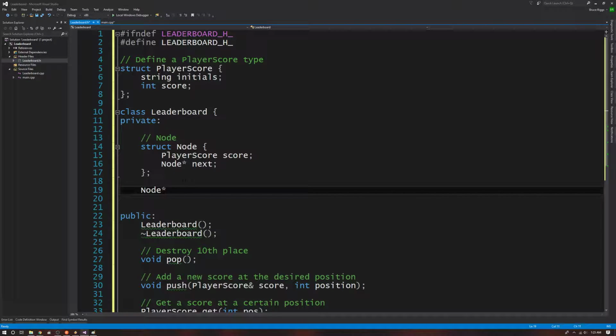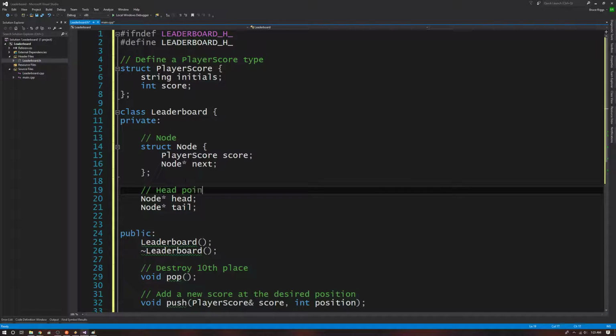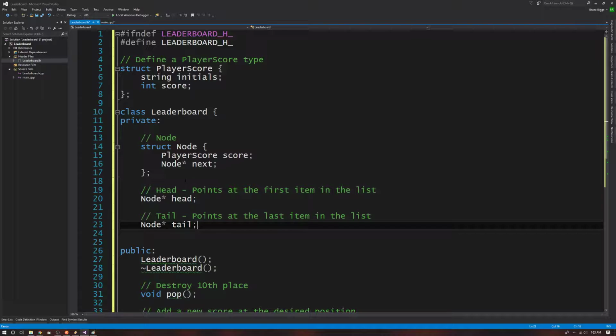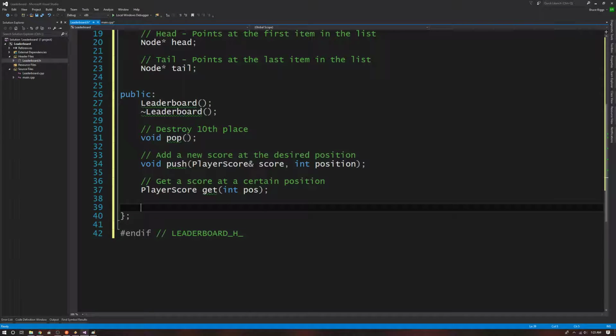So I'm going to have a node pointer called head. I'm a node pointer called tail. And head points at the first item in the list, whereas tail points at the last item in the list. Okay. Now I just need to code these functions right here. Oh, you know what I also need? I need size. Integer size returns the size of the list.